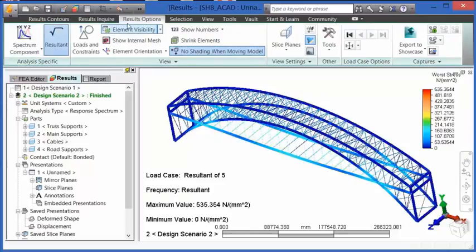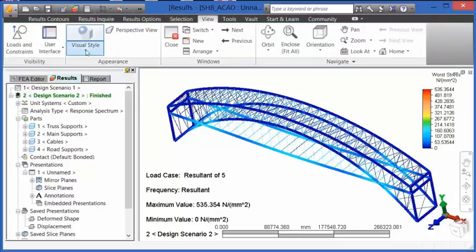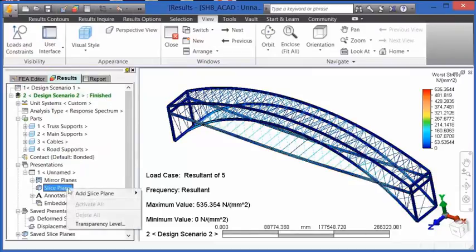In the results environment, we can also change the display in several different ways. One of those is to go to View, Visual Style, and we can turn on Shaded with Mesh. Likewise, we can add slice planes into a model so that we can interrogate just the portion of the model which we want to observe.